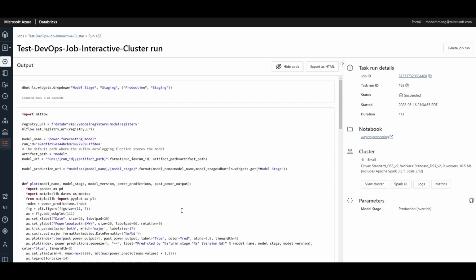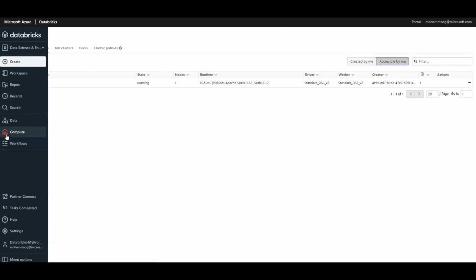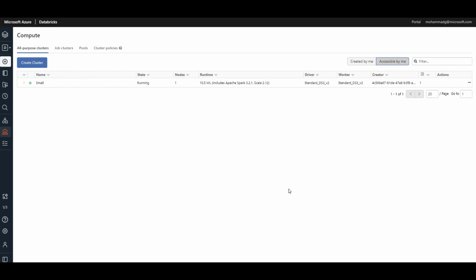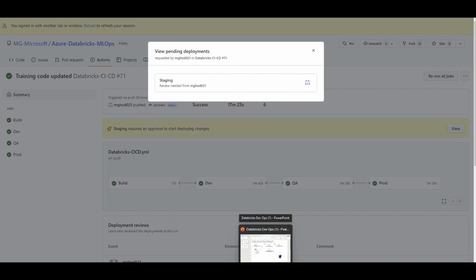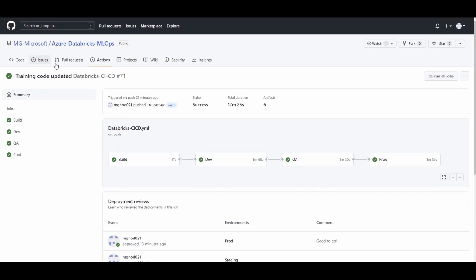But how did GitHub Actions move all this code, how did it create the compute for me automatically, how did it create the job for me, how did I specify it? So let's check it out, and let's get back to my GitHub and check out the code of this CI/CD.